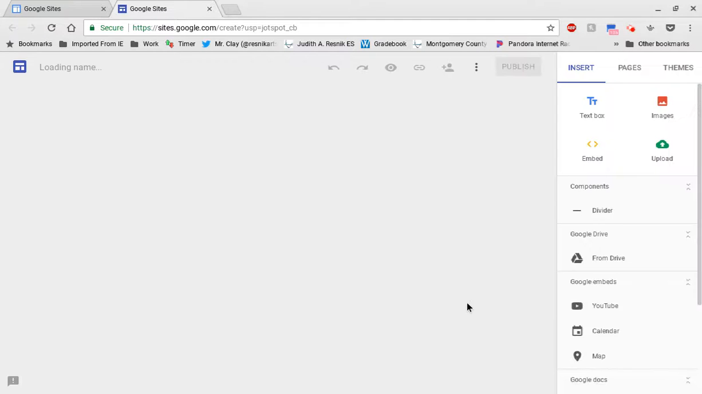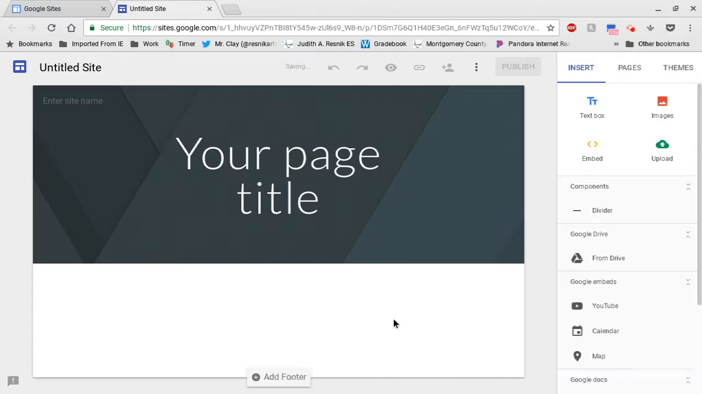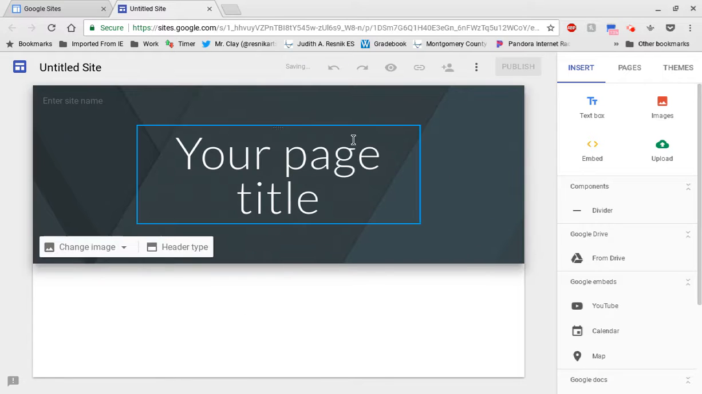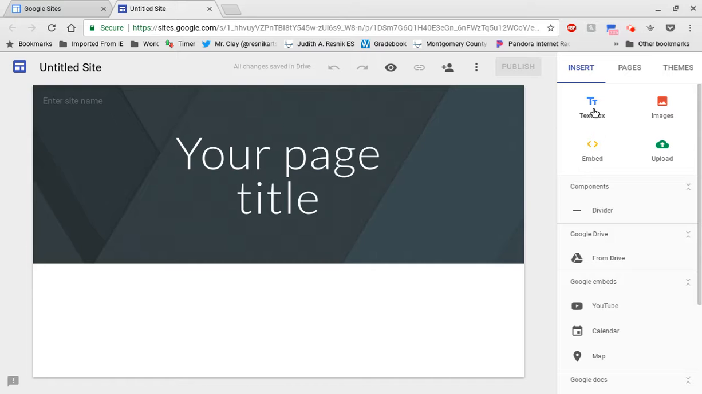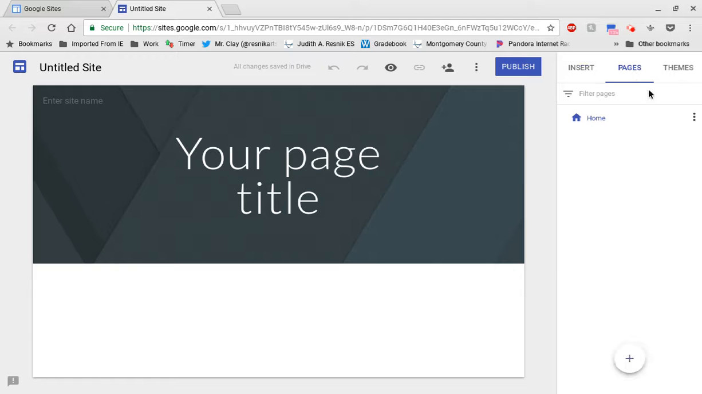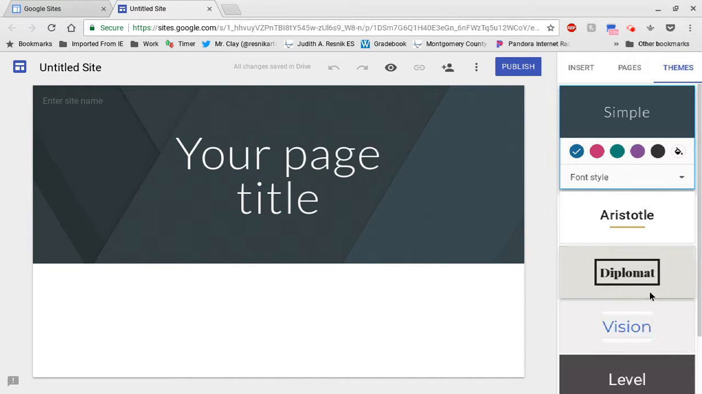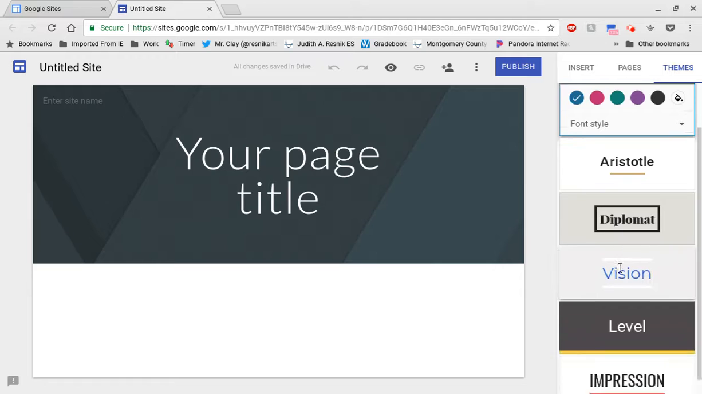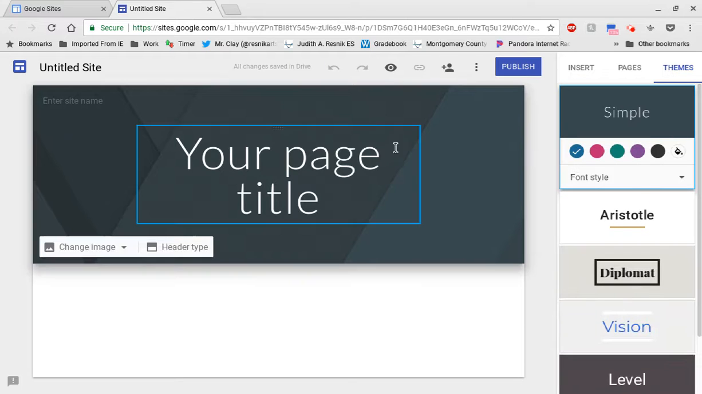So when you open it up, you're going to see the title. You're going to see a big white space here. This is going to be kind of like your front home page. Over here, you're going to have your tools. And so this page is for insert. This page or tab is for pages. And this one is for themes. So you can change the theme of your font and style and whatnot.